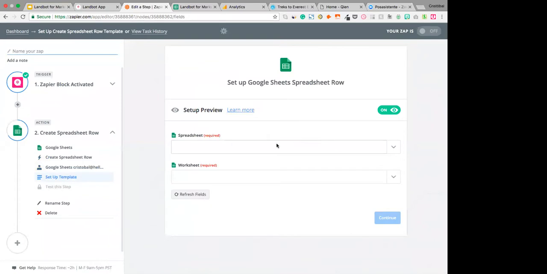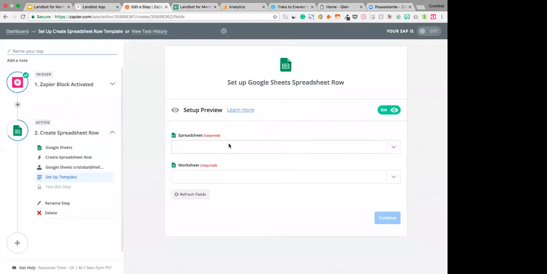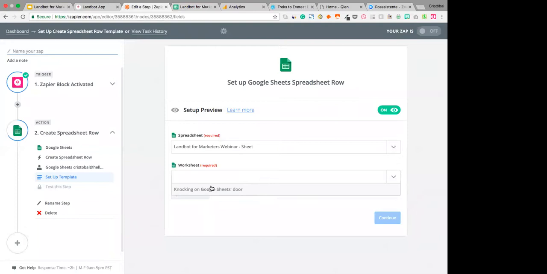And now I need to select which specific spreadsheet I want to send that information to. I've created this spreadsheet, really simple: name, email, and country, Landbot for Marketers webinar. Great, so let me look for it. Here it is, Landbot for Marketing webinar. And the worksheet by default is going to be Sheet 1, so great.